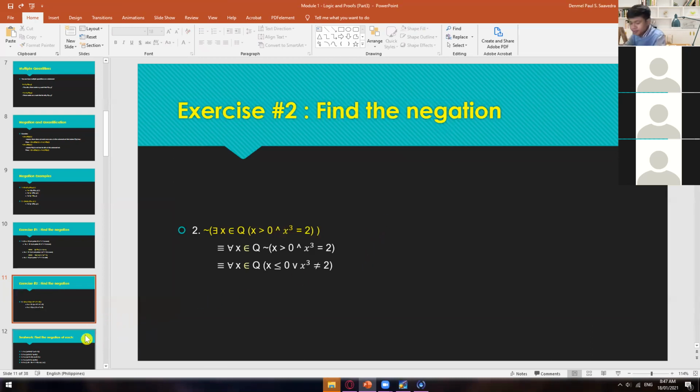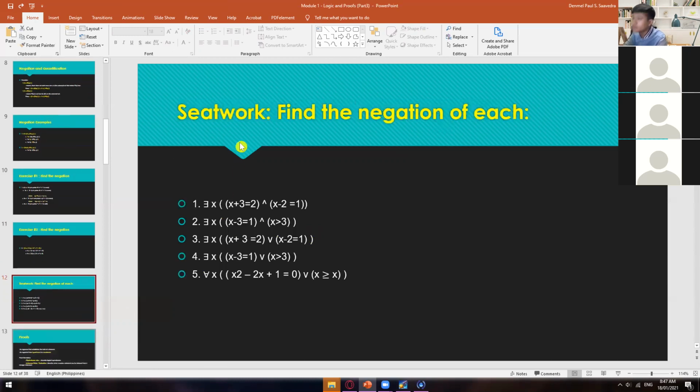All right then. If you guys do not have a question anymore, let's now proceed to the next one, which is your seat break. In here, find the negation of each. There's a total of 5 statements with quantifiers. Just negate all of those. Use Microsoft Word to answer this one.